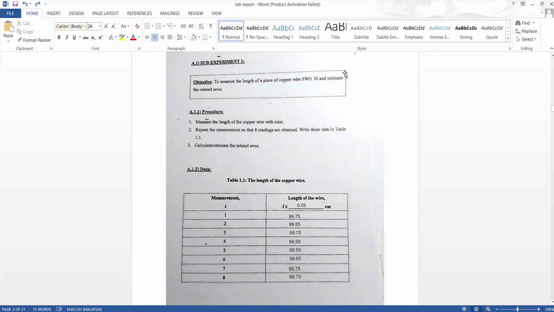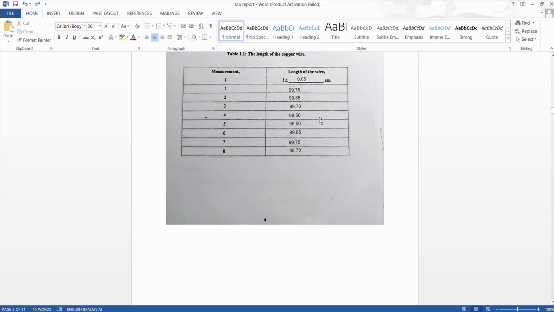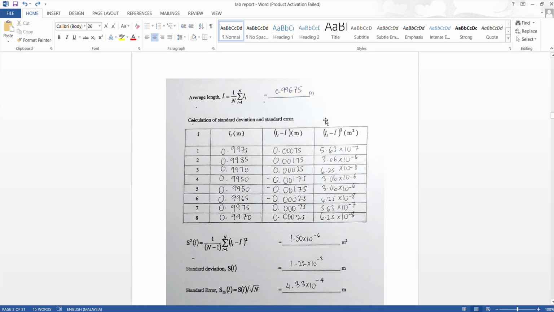Okay, for sub experiment 1, we need to measure the copper wire using a 1 meter ruler. This is what we got from the experiment, and I just want to show how to calculate using Excel. We use Excel to calculate the average, the deviation, the standard deviation, and standard error. So this is the value that we got.